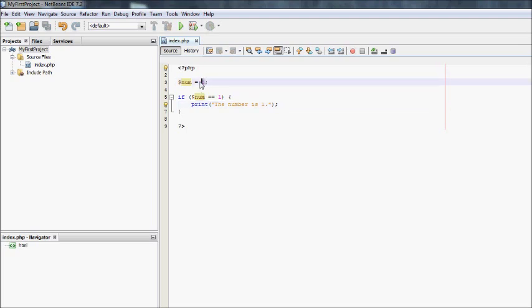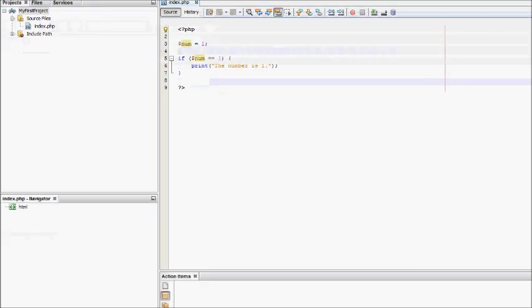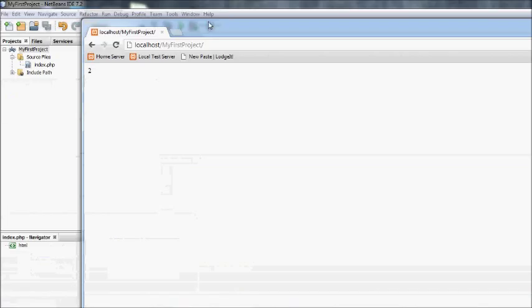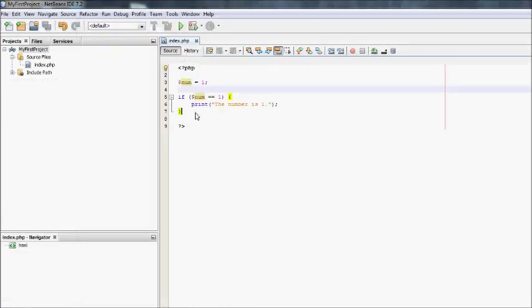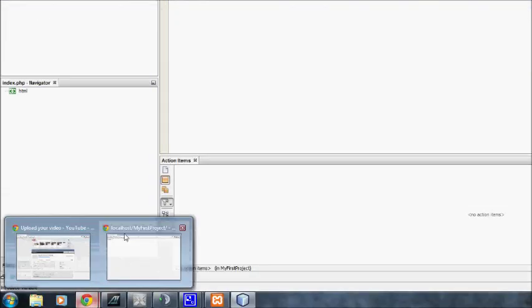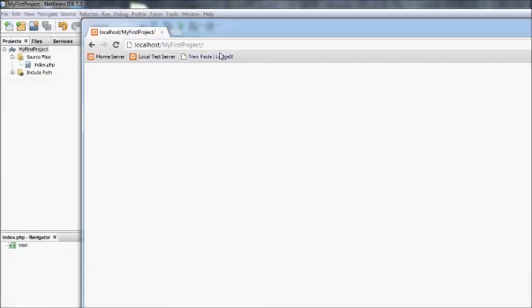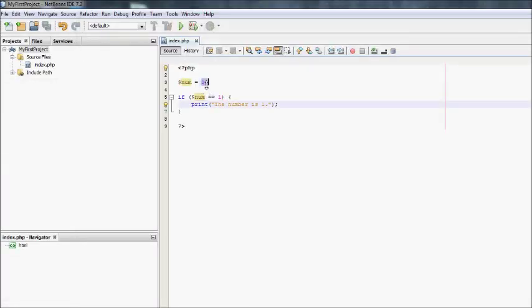And as long as that is 1, it should now output the number is 1. And there you have it, the number is 1. If we change it to 2, nothing should be executed. Nothing should be output. There will be no output on the screen because num no longer equals 1.